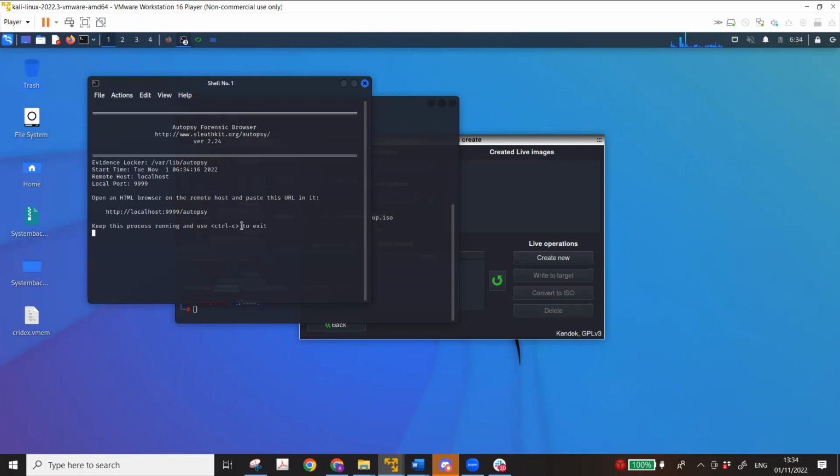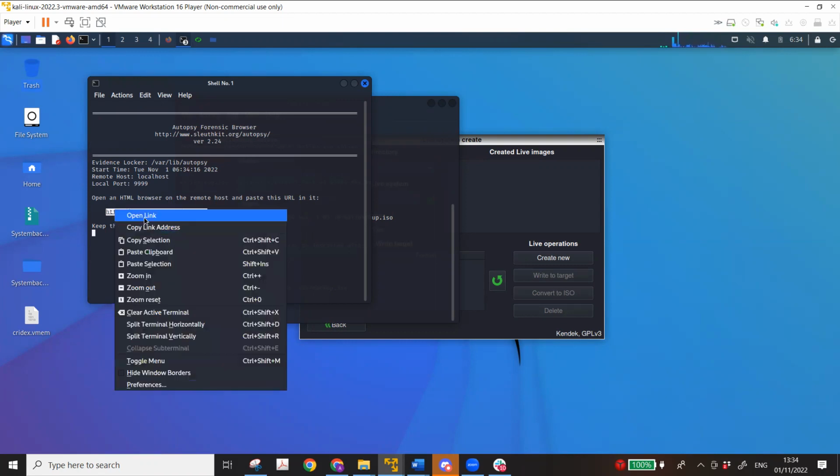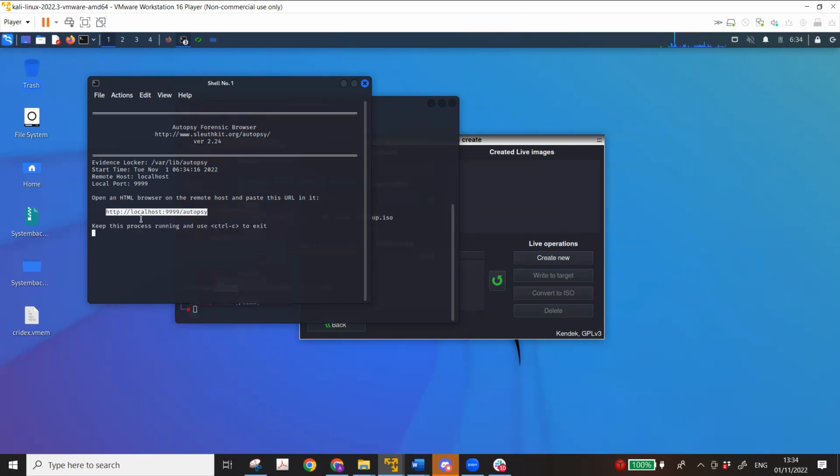And as you can see, when it boots, it starts. It shows you that you can access Autopsy on this particular URL. Like I said, it has a web interface.